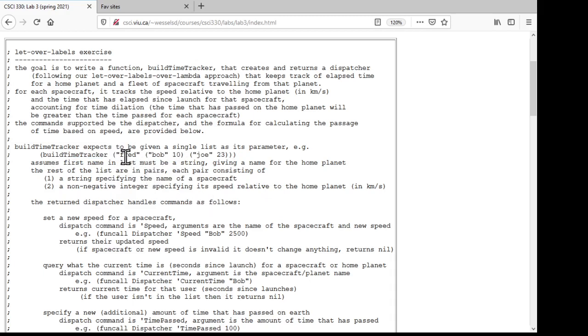So you've got a name for your home planet as a string first, and then a whole bunch of pairs, and each pair represents the information for one of the spacecraft. So it gives the spacecraft a name, and it gives the spacecraft a speed. And the speed, let's say, is being measured in kilometers per second.